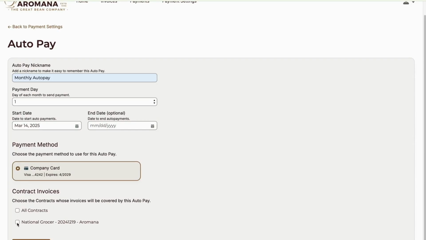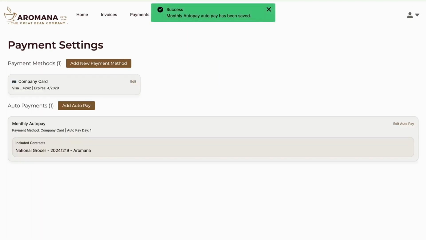One of the things to note is what will happen here after I press to save this. What will happen is that on the first of the month, which is what we selected above, this payment will automatically be made if there are any outstanding invoices for your contract. This is a great functionality for receiving on-time payments. Let's hit save.